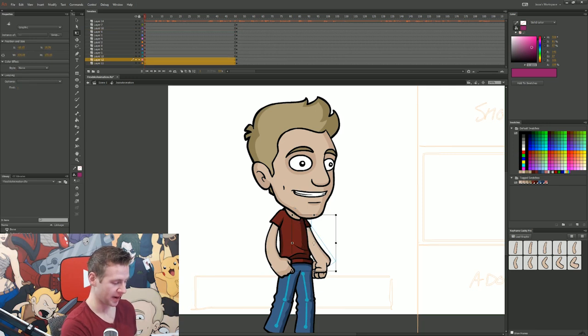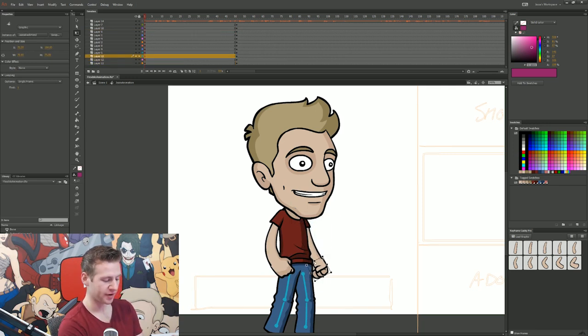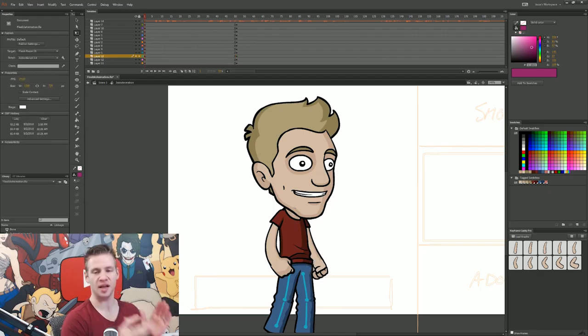Just getting the very basics of a very casual, simple walk pose. He's not going to be walking very far or very much, just a little bit in the space of the screen.